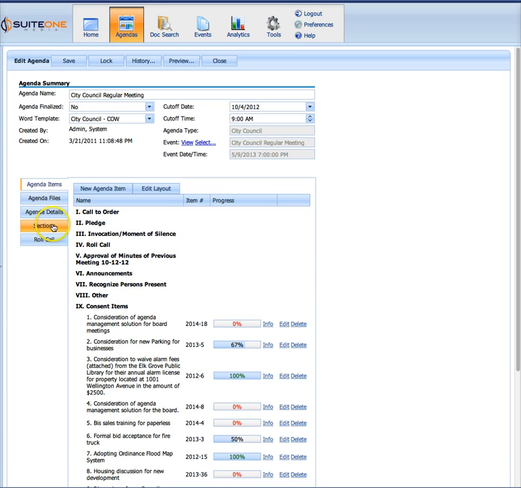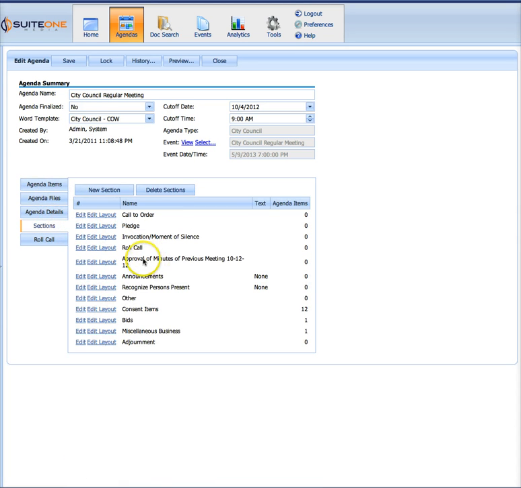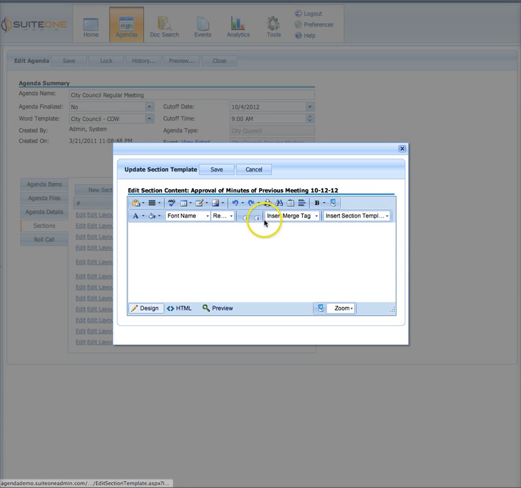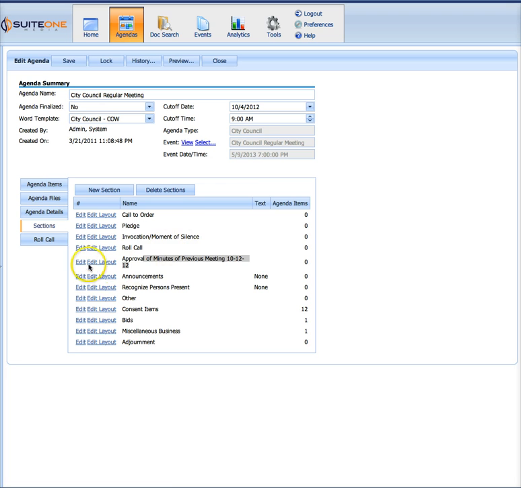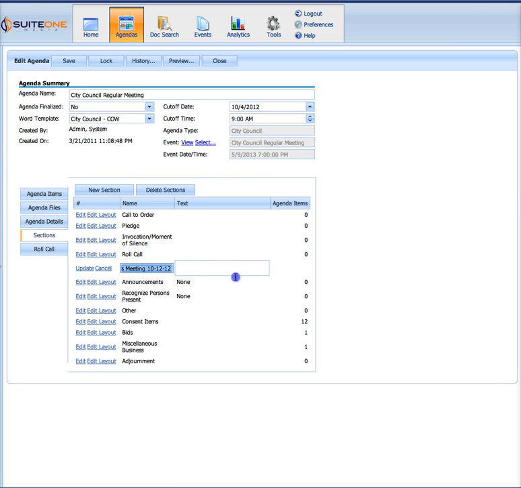Some other things they can do over here are sections. This is where, for example, here's approval of minutes for the 10-12 meeting. If I want to change this, say, oh, I entered the wrong one, approval of minutes for the 5-12 or 4-12 meeting.